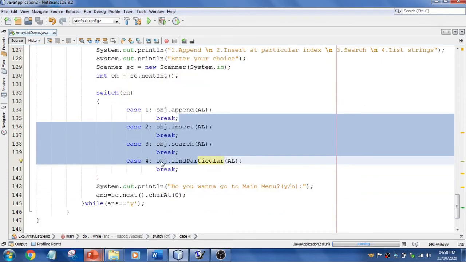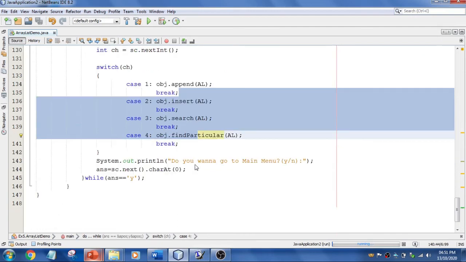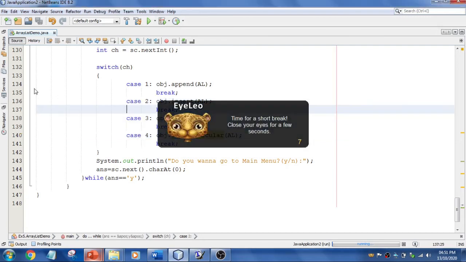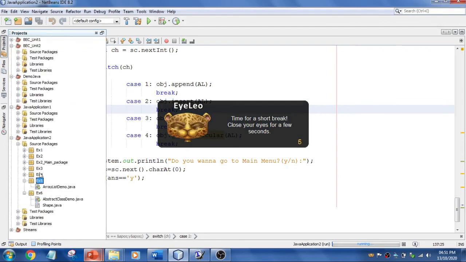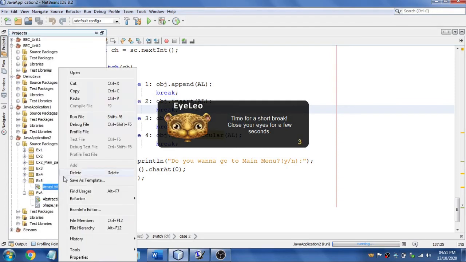So I'm going to select the case choice, and according to that it is going to work. Then again we are going to ask, do you want to continue? If yes, it is going to loop, I mean the choices will get repeated; if not, the program will get terminated. Fine. So now let's run this program.